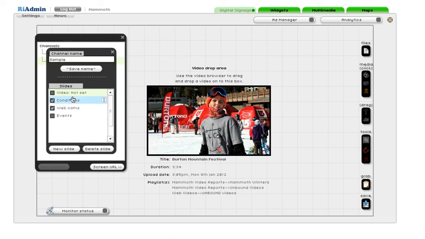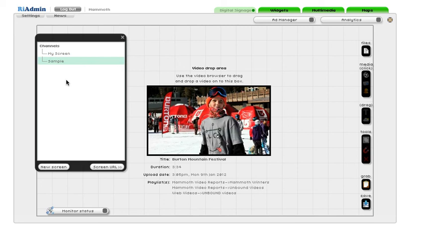So just recapping, you can create as many slides as you want within a channel, so as many video slides as you want or static slides, and you can create as many unique channels as you want. So you can have on-site channels in ticket office or in restaurants and dining areas or in hotel TV channels. So again, as many channels as you want.